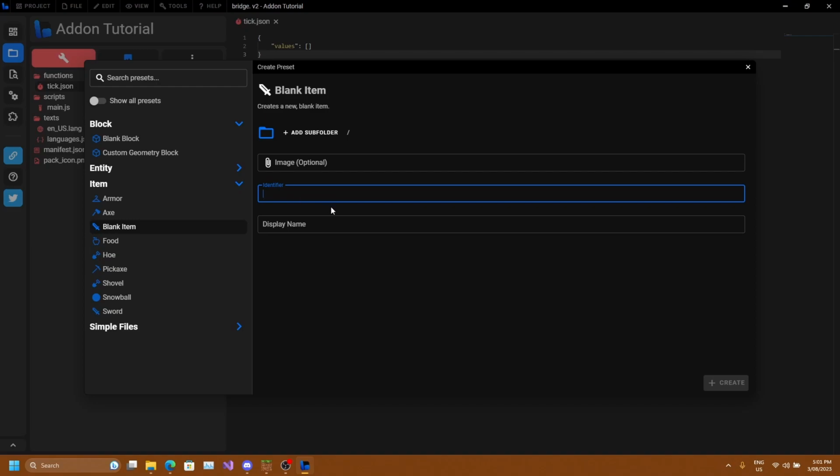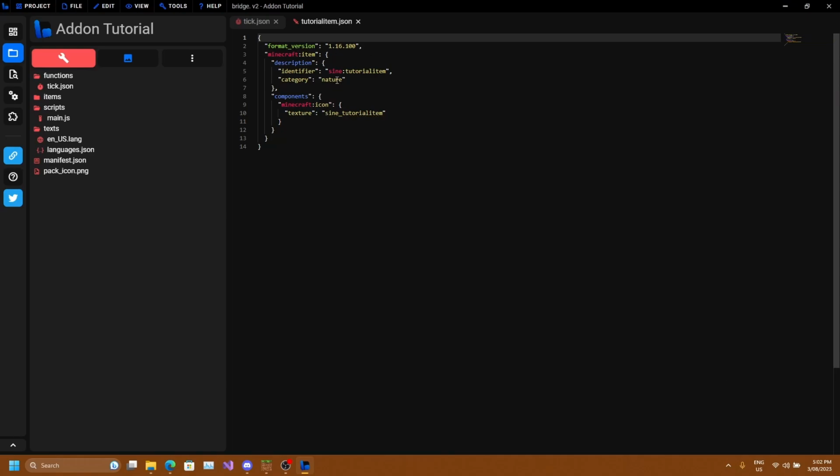So right now, if you remember the project prefix, we set it to sign. Now if we were to set the identifier to tutorial item, it would be in game sign, colon, tutorial item, because that is how we set our project prefix. So if we set this to tutorial item and then set the display name to tutorial item and click on create, as you can see, the identifier matches our prefix with a colon in the middle between our item name, or the item identifier, and our project prefix.